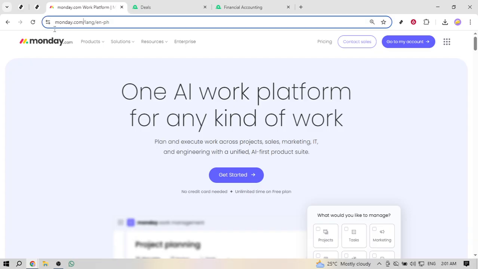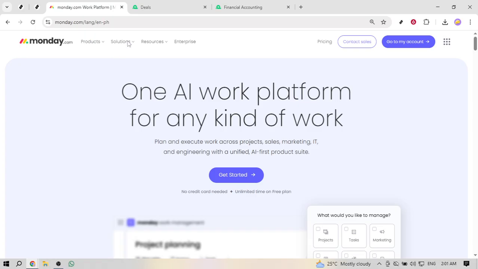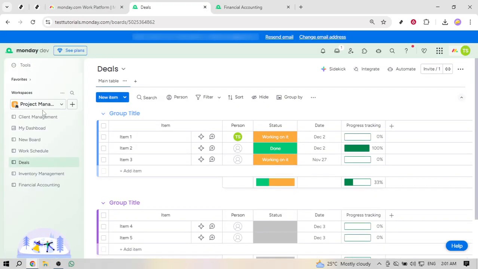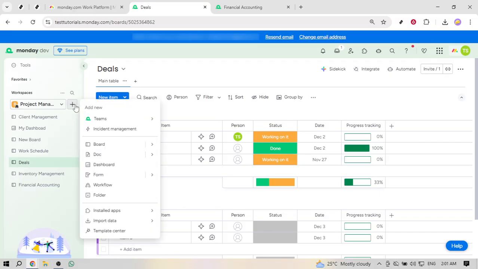Start by heading to Monday.com and signing into your account. Make sure you're in the correct workspace so your new board lives where your team expects to find it. If you're part of multiple workspaces, glance at the top left to confirm you're in the right one before moving on. Next, look to the left sidebar and click the plus icon.